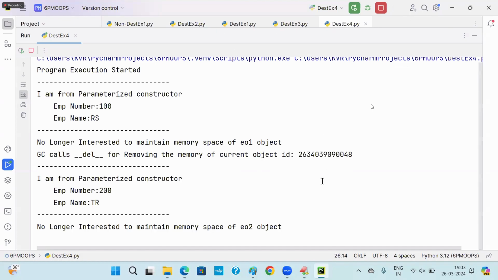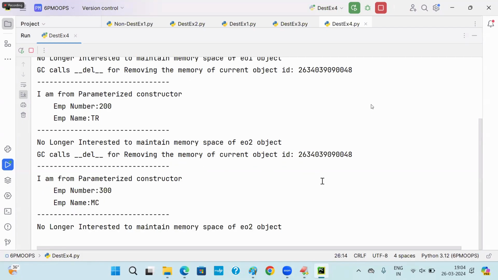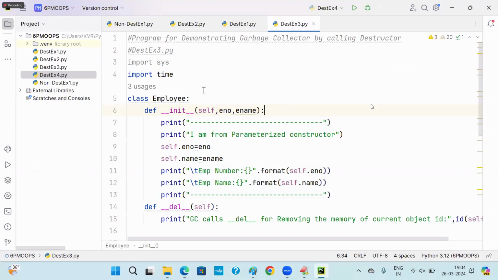So EO1 gone, EO2 created. EO2 also removed, and EO3 created. EO3 also gone. Now EO2, EO3, just a mistake. I will just clear it. Program execution ended. Go to this place and now try to see this.